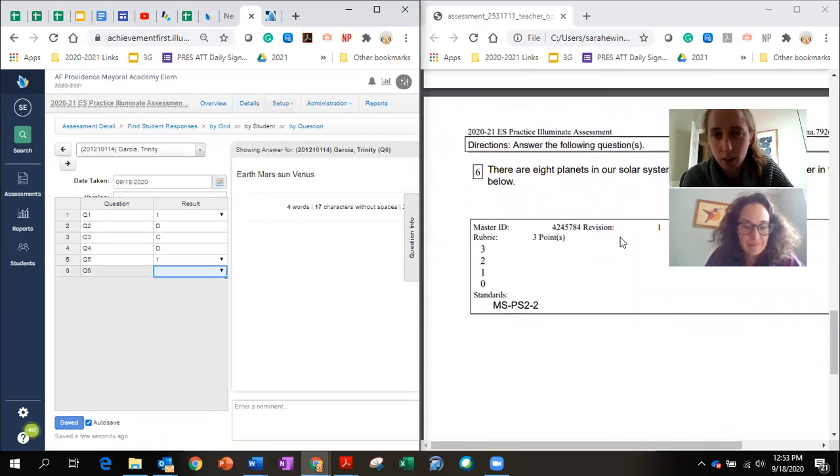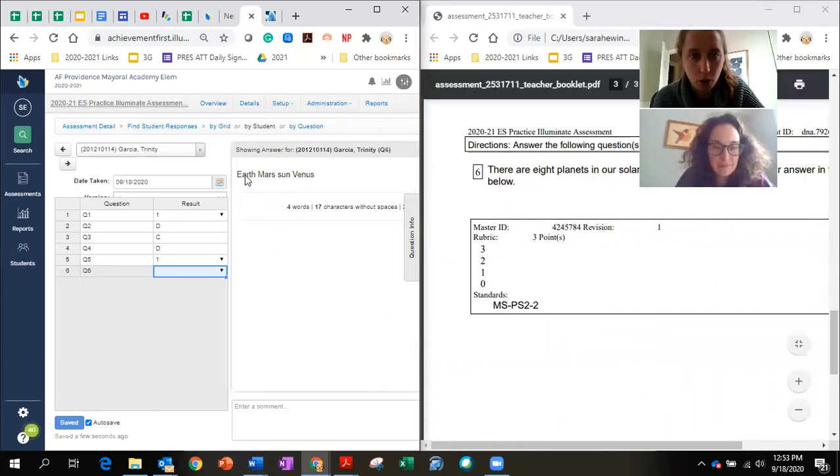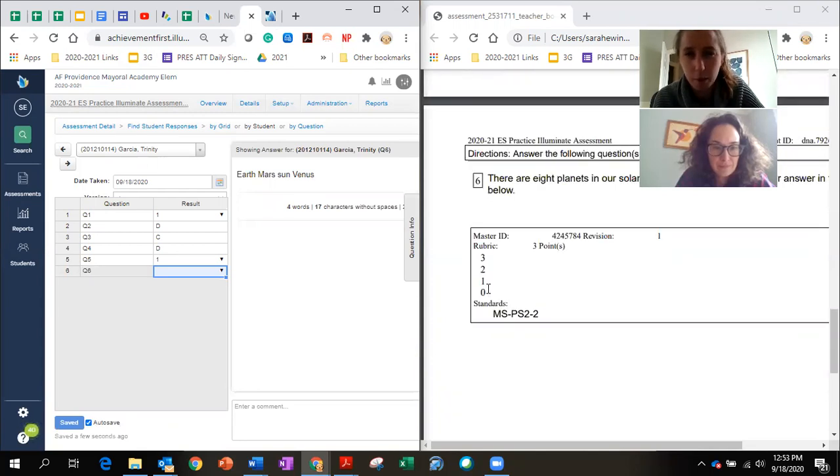It says there are 8 planets in the solar system, name 3, write your answer below. She wrote Earth, Mars, Sun, and Venus. I know that the sun is not a planet, and she gave me 3 with an addition of 1. If this was a math quiz and something like that happened, I would probably take a point away, but for the purposes of this, I actually think she really crushed it. And I'm actually proud of her.